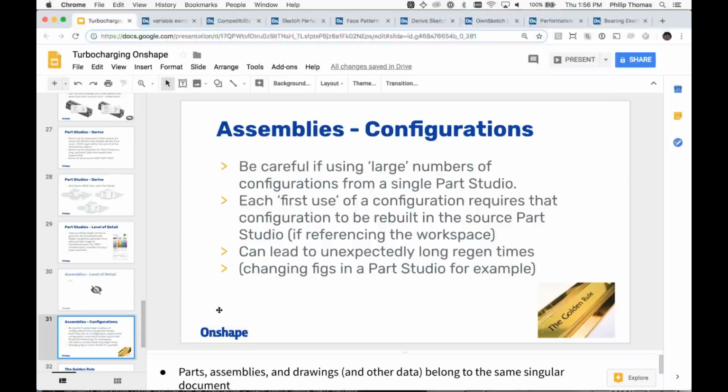Assembly configuration. Be careful if you're using a large, air quotes, number of configurations from a single Part Studio. Each first use of a configuration requires that configurations be rebuilt in the source Part Studio, if you're referencing a workspace. That can lead to unexpectedly long regen times, such as changing configurations in a Part Studio. We'll talk about that last one in a moment.